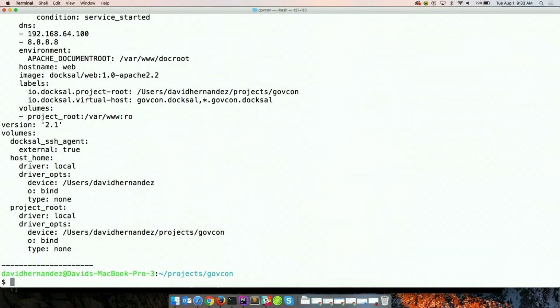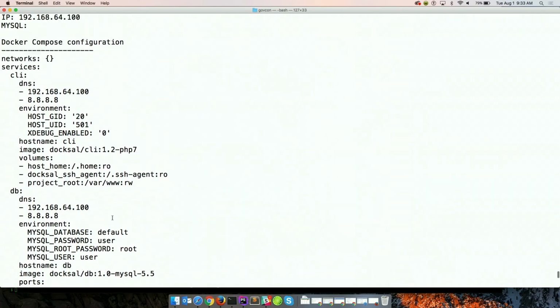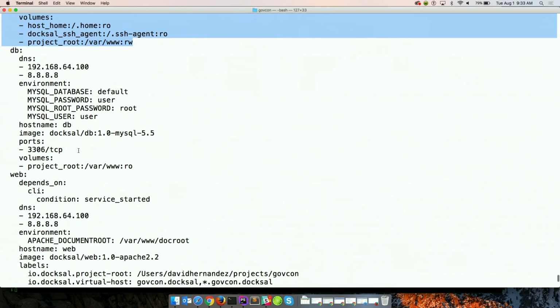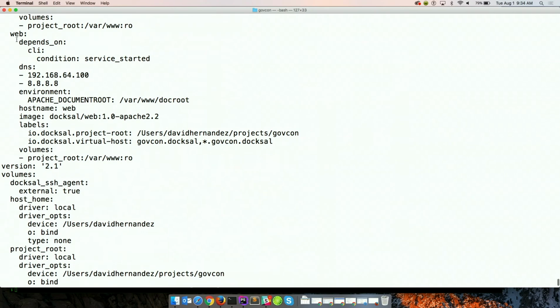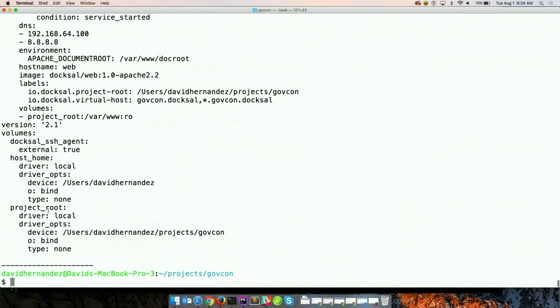So I can start this up right now as a project, and this is the configuration that it's going to use. Right, so these are the services. It's going to use the CLI container, which is the one that does all the work. It's got a database container from MySQL. It's got a web container with Apache in it. And then it's just got all these different configurations that you don't even have to know what they are.